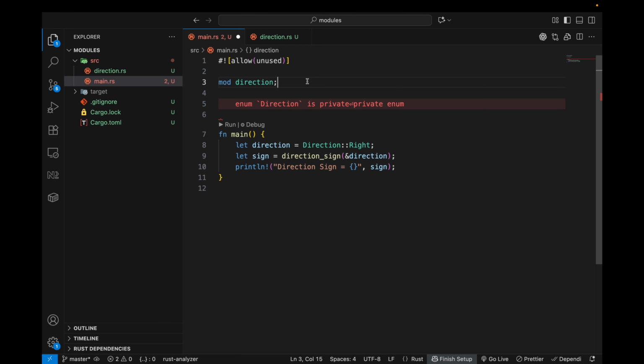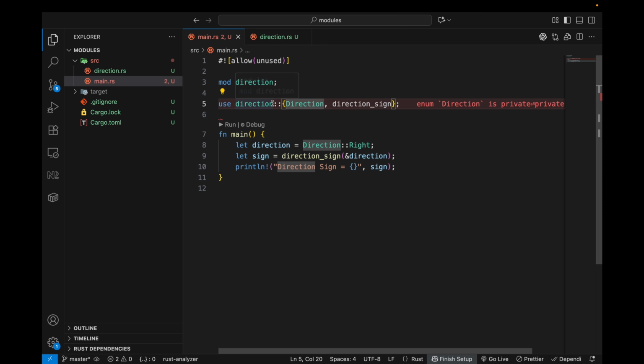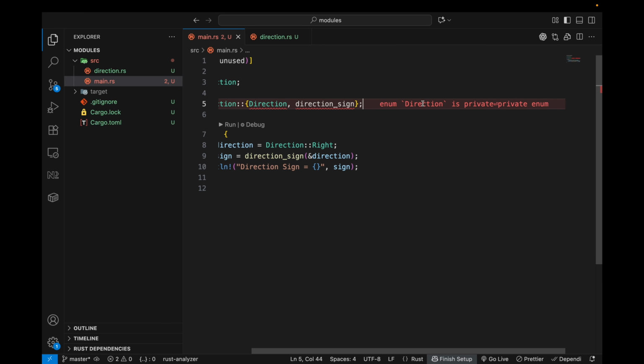And then to use the enum and the direction sign function, we can say use direction, and inside the direction we can use the direction enum and the direction sign function. Okay. But you can see, if I scroll to the right, these two are declared as private. Enum direction is declared as a private enum. So as per the rule, parent can only introduce a child if the child allows it, right?